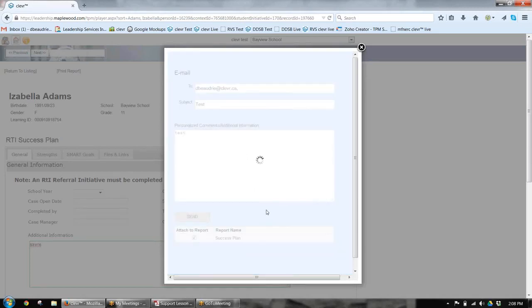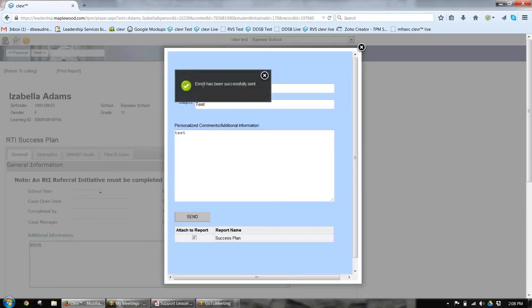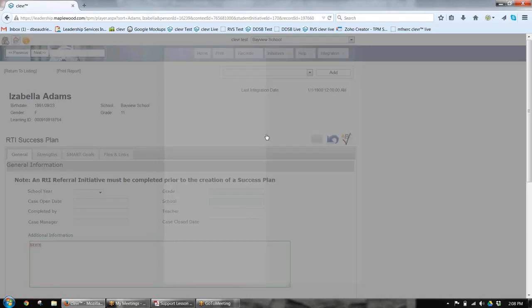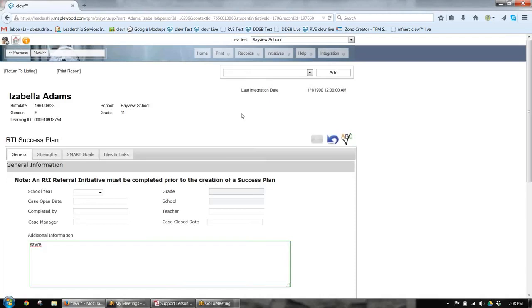It's going to give us a confirmation here up on the screen. Email has been sent successfully. So what that does is it sends an email to the person that you had in the to field, and there will be an attachment of the PDF printout of this plan.